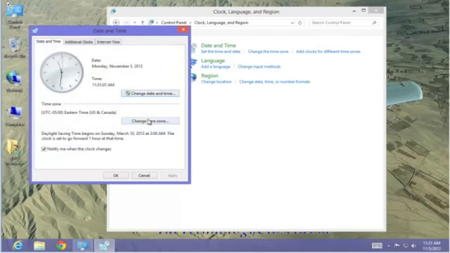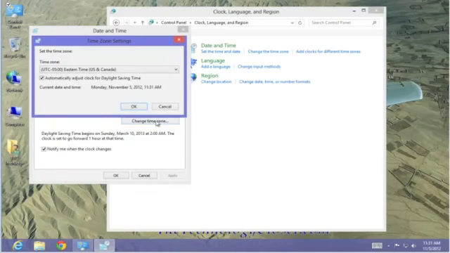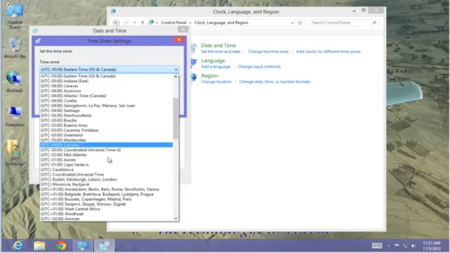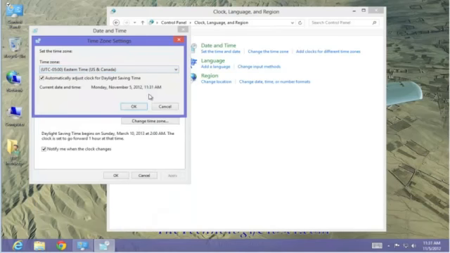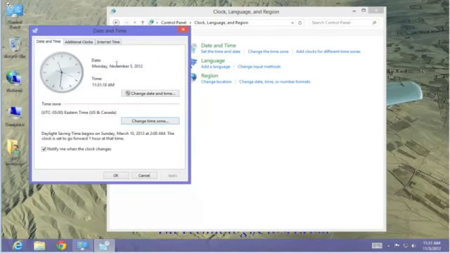Time zone. You can change your time zone. Click on that. There's a drop-down chevron, and you can select from all over the world. Select the one you want, and that's the time zone your clock will be set to. Let's cancel. Let's go to additional clocks.